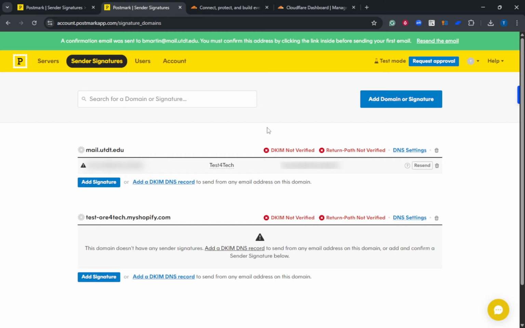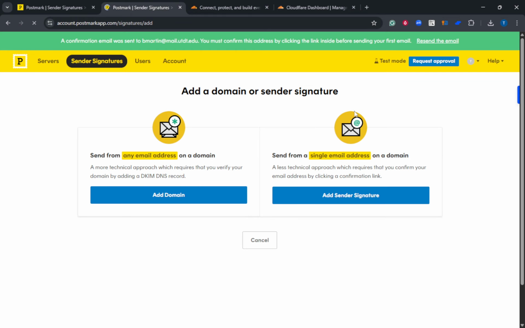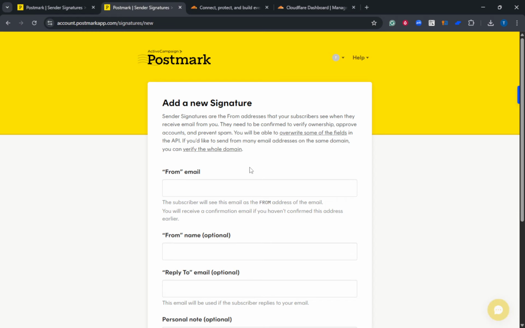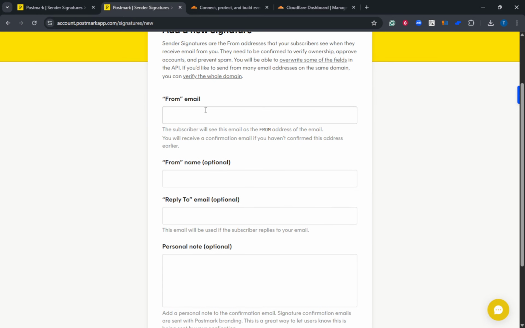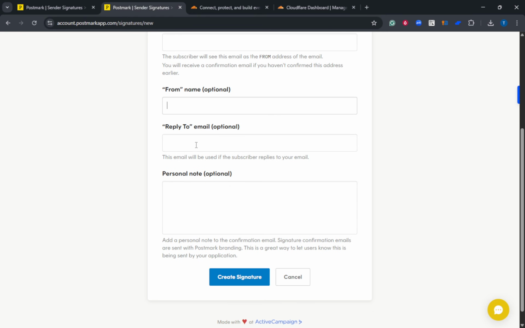Next, click Add Domain or Signature, then choose Sender Signature. Enter the exact email address you'll use as your From address. If you want, add a name or a short note so your team knows what this address is for, like billing notifications or customer support. Make sure you pick a mailbox you can actually access, not just a shared alias that no one monitors.